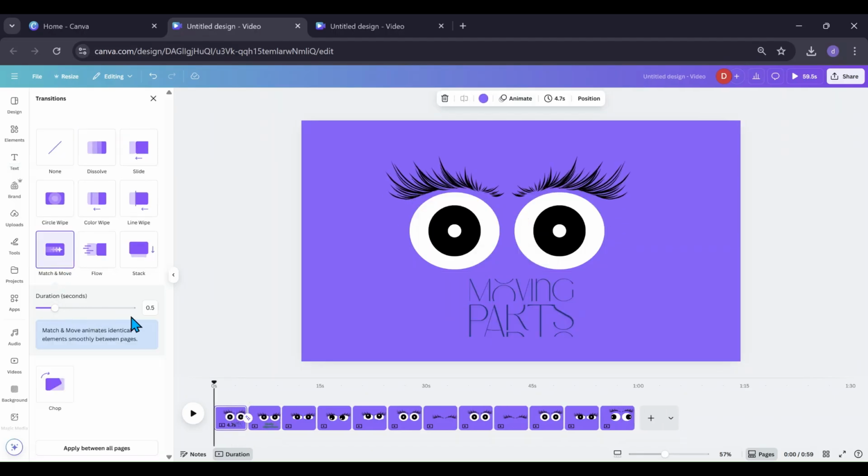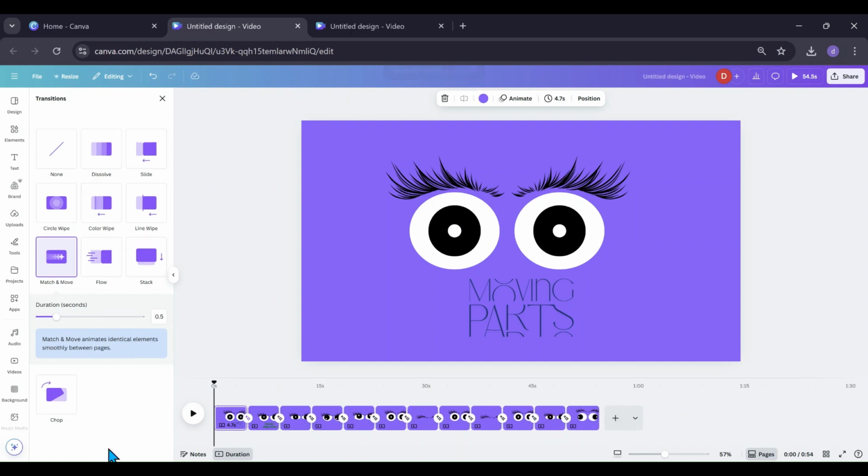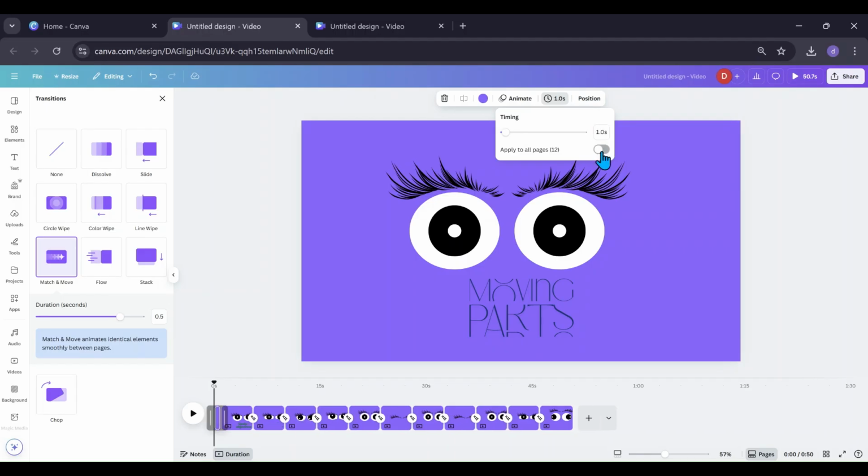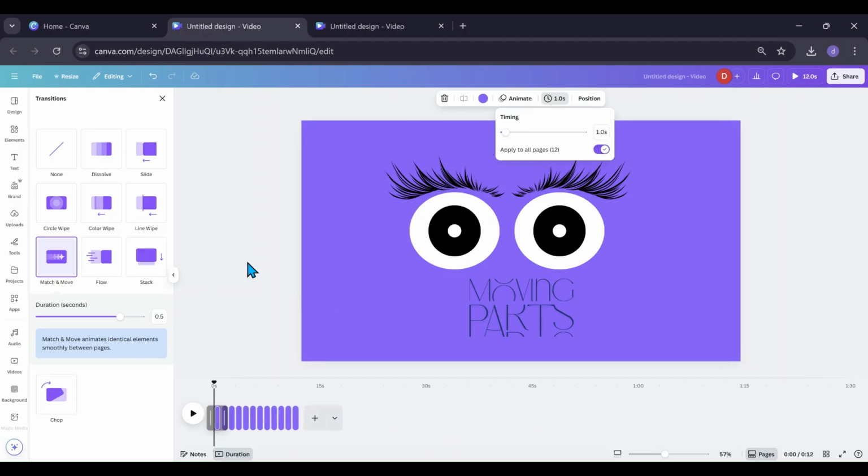Now, if you know me, I always turn Match and Move all the way up, but because it's like blinking and eye moving, I kind of want quick durations, so I'm going to leave it at 0.5 for now. If I need to change it, I will change it later. I'm going to apply it between all pages. And then because we're doing fast movements, I want to go up top to my timing and I want to turn this down. So I'm going to start off at 1 second. I'm going to put 1, enter, and then I'm going to apply between all pages.